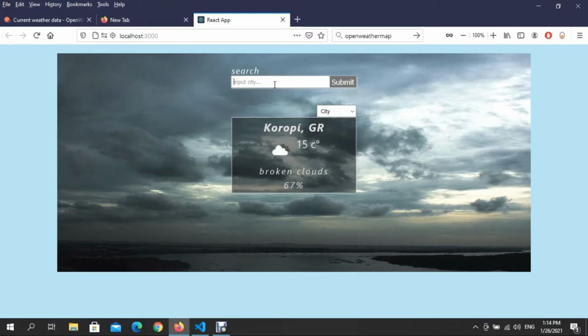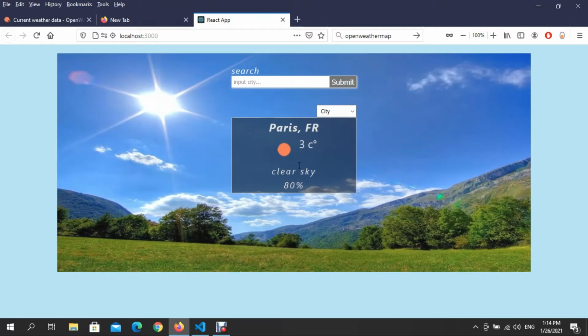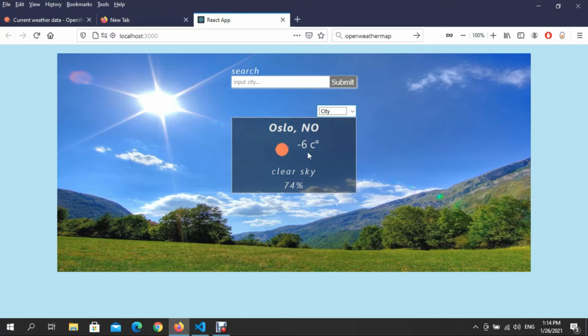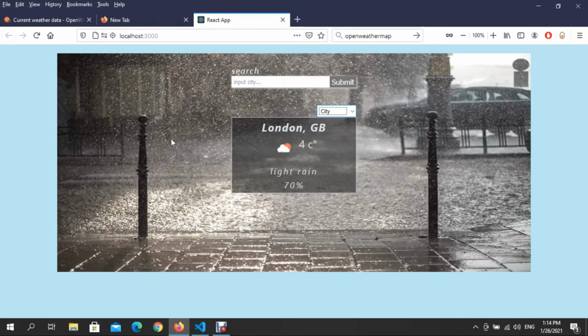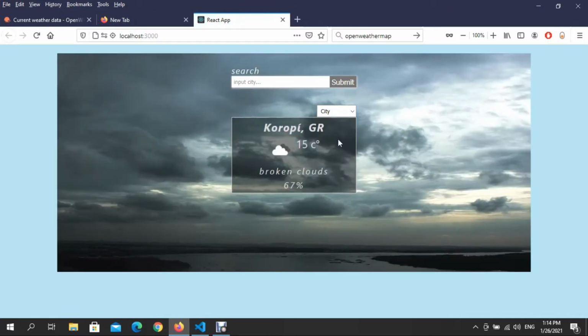Also I can put here, let's say, Paris, and if I press, look, now I'm taking the data about Paris. Also I can take data from here. Let's see, Oslo, Norway. Oh, -6. Amsterdam, let's see what happened in Amsterdam. Okay, let's go to London. It's raining right now in London, right? This is the moisture here. And if I reload, I get initially the data about the place that I am.